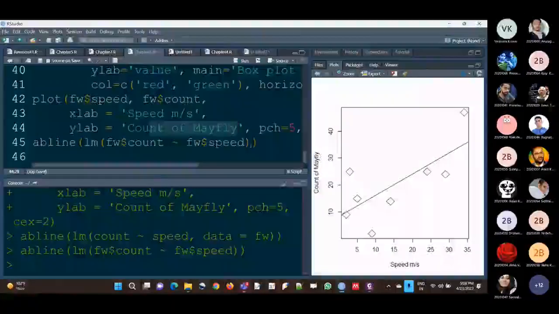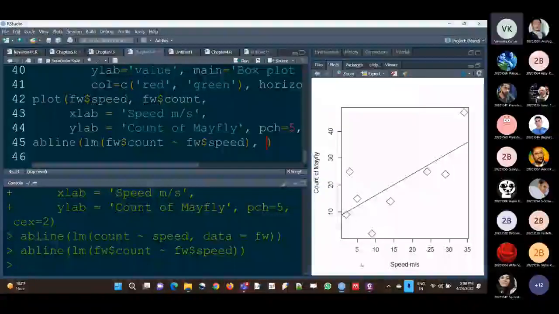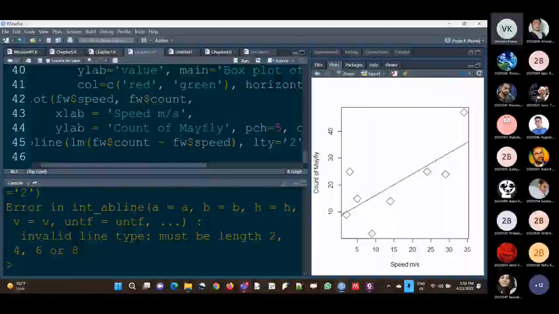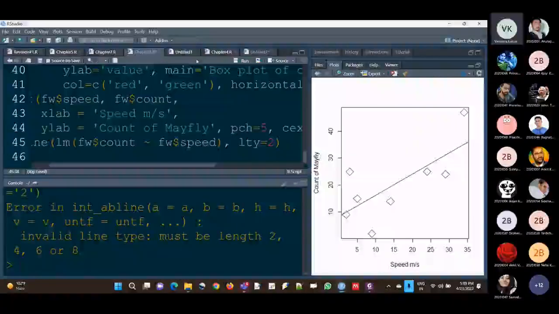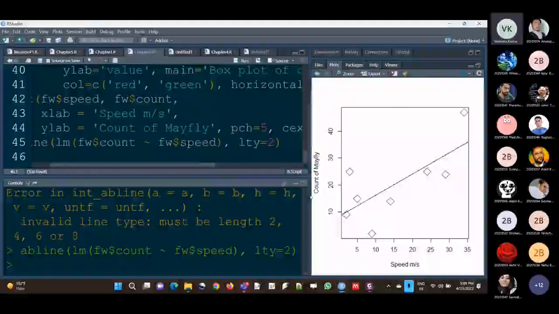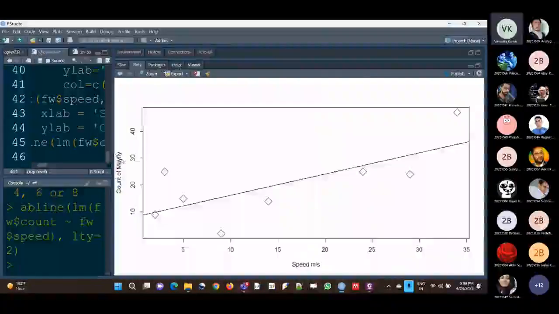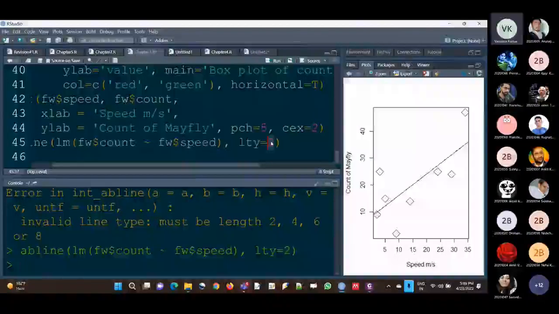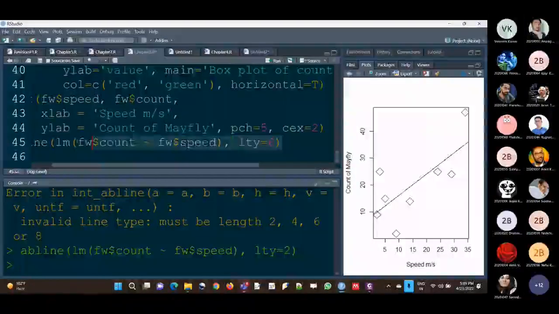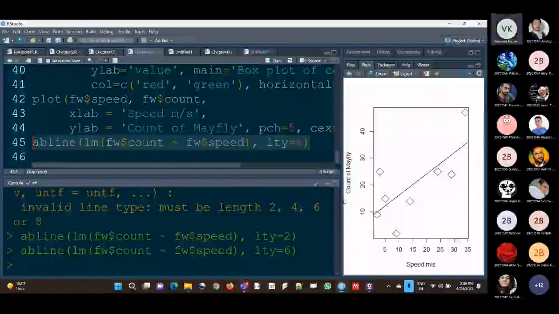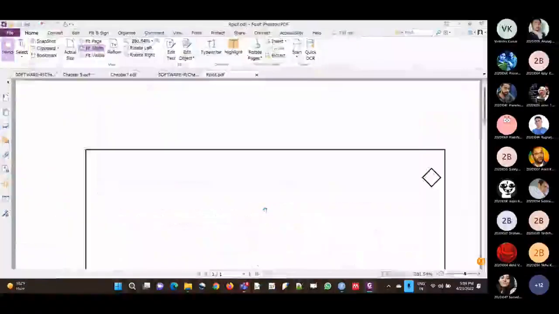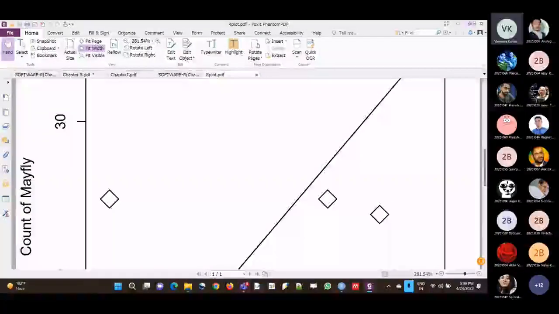So let us see, line type lty equals, if I write 2. Oh sorry, this is a numeric value, so I need to write a number. Let me write 6 here, line type 6. Actually, it is changing, but let me save. It is only showing solid, I think. It is not changing.